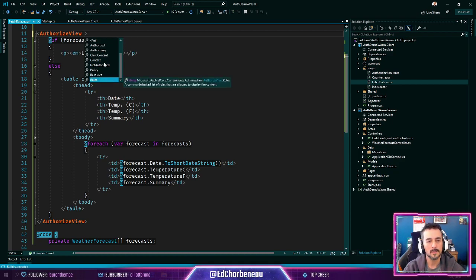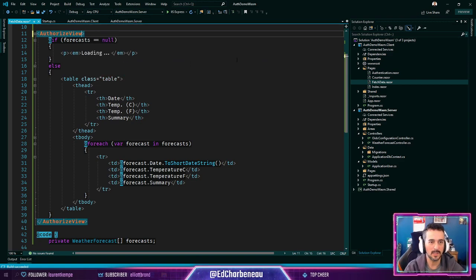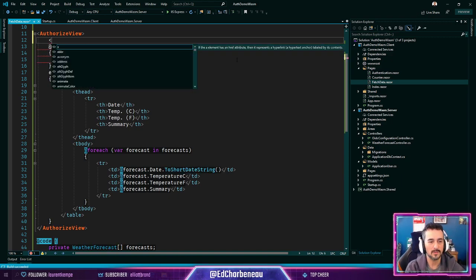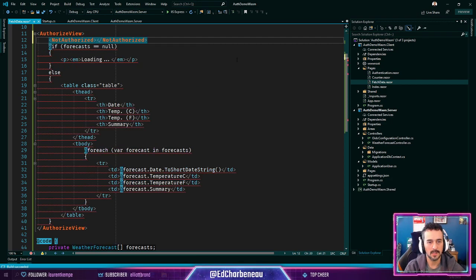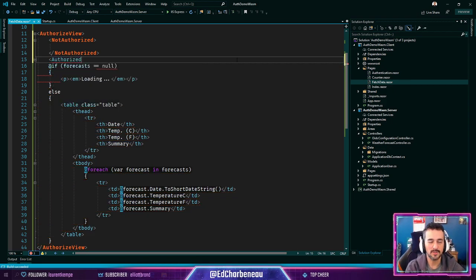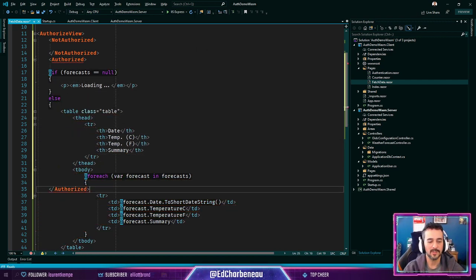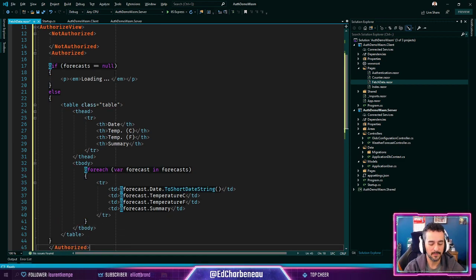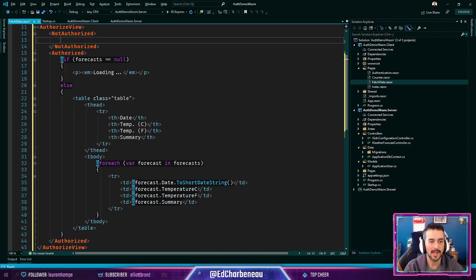Let's see. We have a lot of different options in here. Authorized view. Let's see what we get. I think there may be some child templates in here as well. So we have a not authorized template, it looks like. And then we have an authorized. I'm sure there's docs on all this, but I'm being stubborn and just trying to wing it and figure this stuff out for myself. Which is kind of nice because it shows how intuitive or not intuitive something is when you kind of hack away at something blindly like I'm doing.